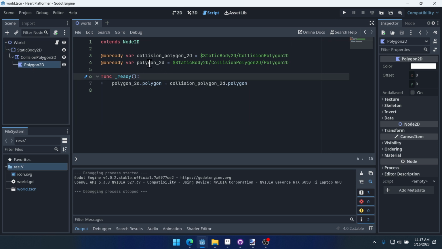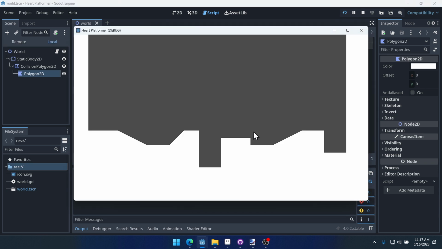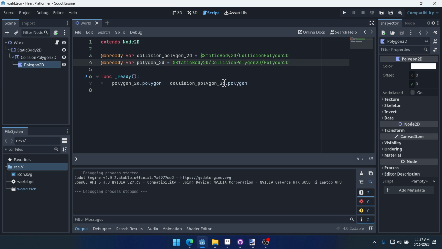Okay, so this is some pretty good stuff already. You're learning how to get access to nodes inside of code. And then we can set properties on those nodes or get properties on those nodes. And we've easily set up this little platformer. Okay, now we need a character that is going to be inside of this world.